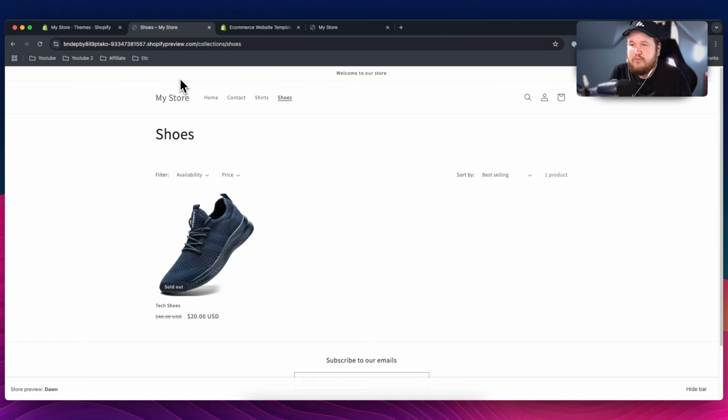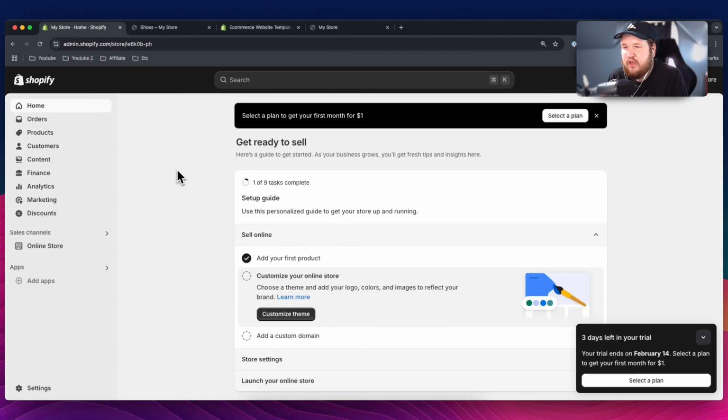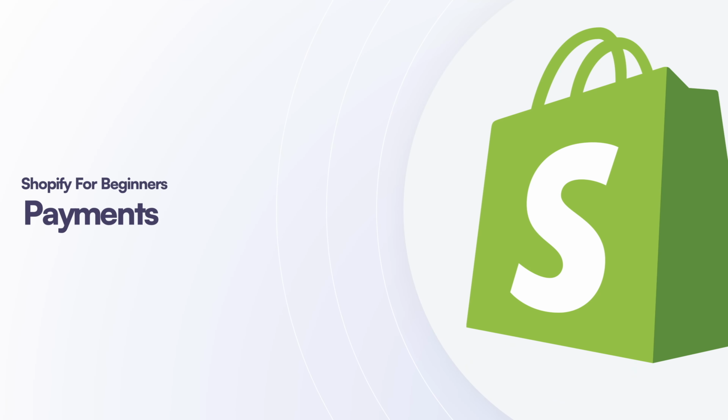So that way your customers can easily access the products that they want to buy by just going up to the top navigation bar and clicking on the appropriate page. All right, so next let's cover how to set up our payments.